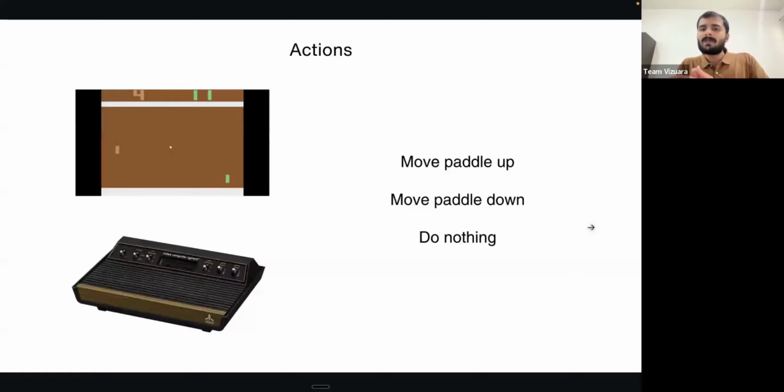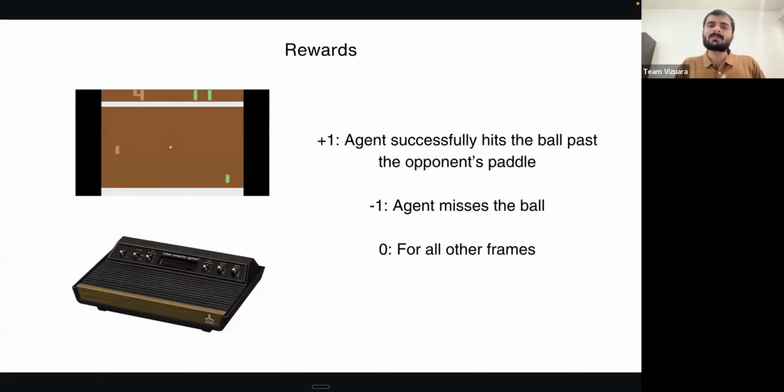Actions are simple. There are only three actions. We can either move the paddle up, we can move the paddle down, or we can choose not to do anything. So there are three actions which our agent can choose in this environment. The rewards are +1 if the agent successfully hits the ball past the opponent's paddle. The reward is -1 if the opponent hits the ball past our paddle. And for all other frames, like the one I'm showing on the screen right now, the reward is 0. So this is how I construct my state, my actions, and my rewards.